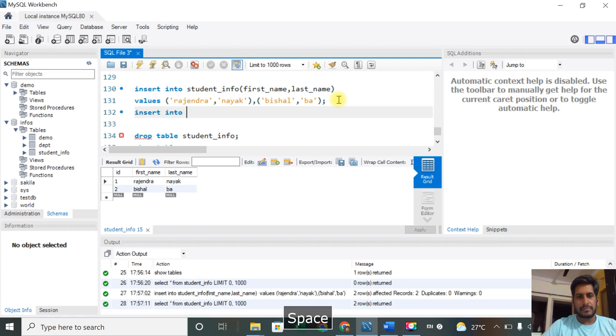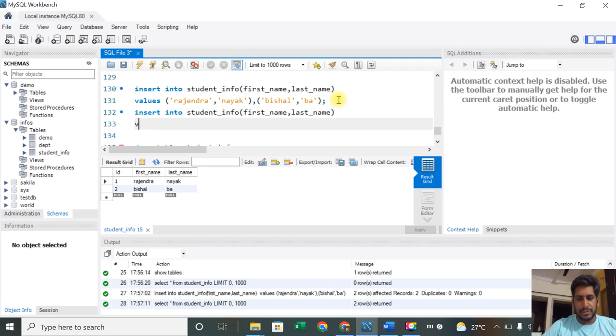In case I use it once again, I just press enter here: insert into student_info. I just want to use first_name, comma, last_name. And I would like to add some values to it. Which values would I like to insert? The name of the student is Moss. And I don't want to enter his last name. I just want to enter it as null.